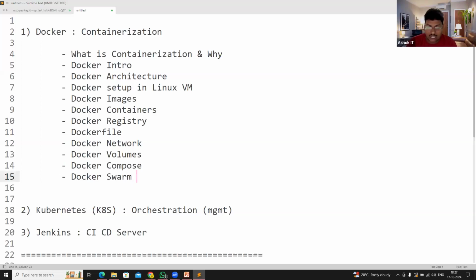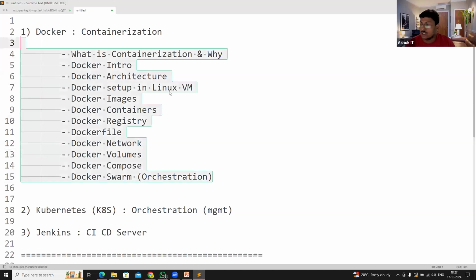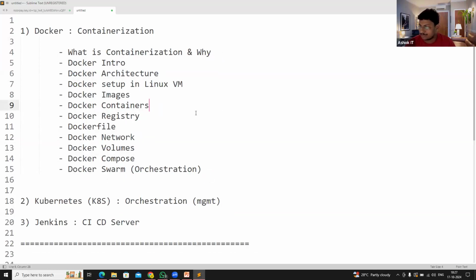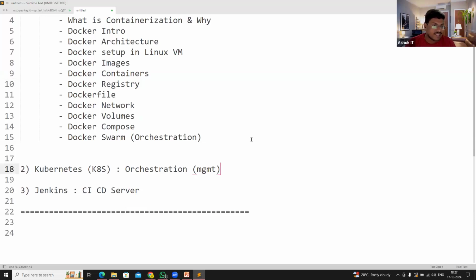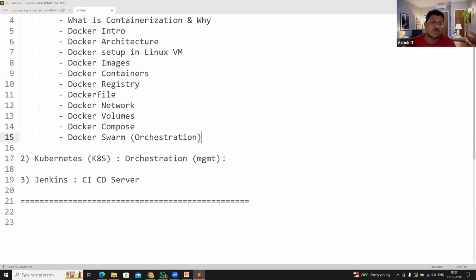Docker Swarm is also used for orchestration. If you want to create and manage multiple containers at a time, then Docker Swarm is required. So this is the syllabus related to the Docker tool. Okay, guys. Fine. The next one, we have Kubernetes.